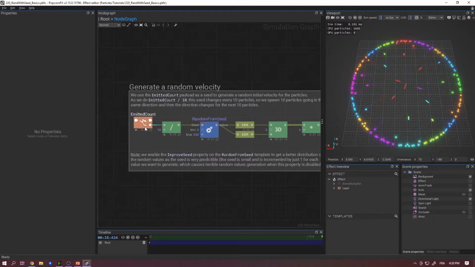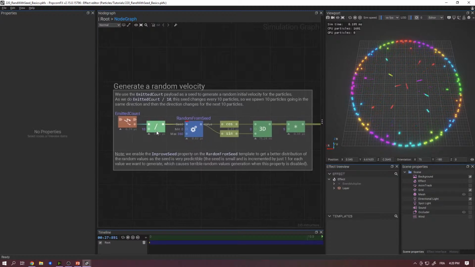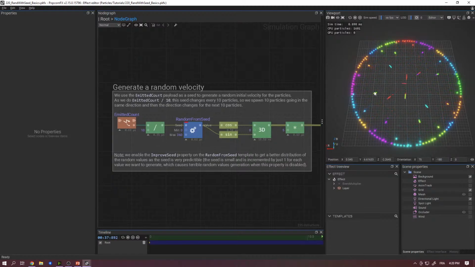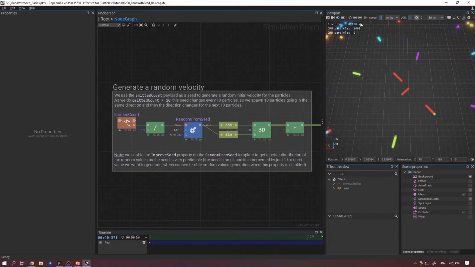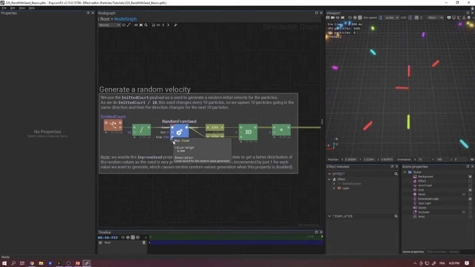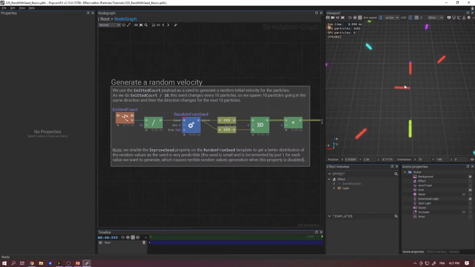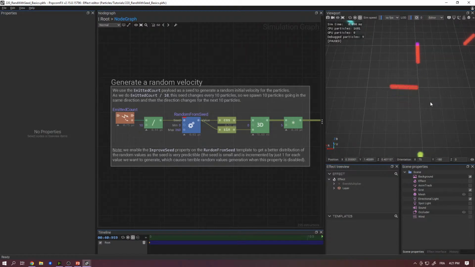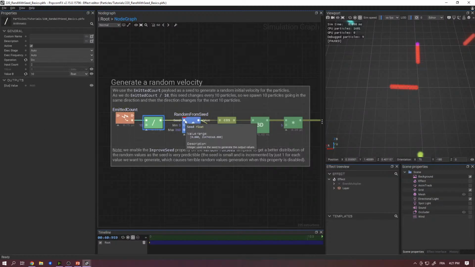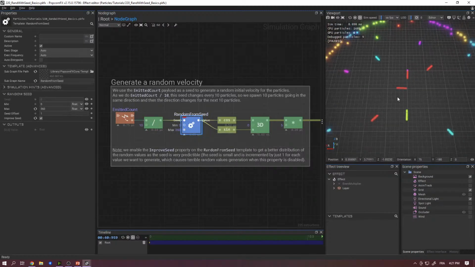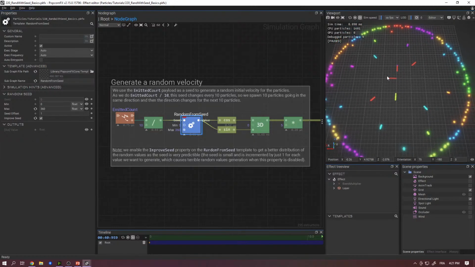So here, for example, I use the emitted count divided by 10 as a seed. So it means that every 10 particles will have the same seed, and then it will change for the 10 next particles, etc. So you can see in this effect that I'm generating here an angle that is then used as the velocity of the particles. So you can see here that you have batches of 10 particles going the same direction because they all have the same seed for this random angle.